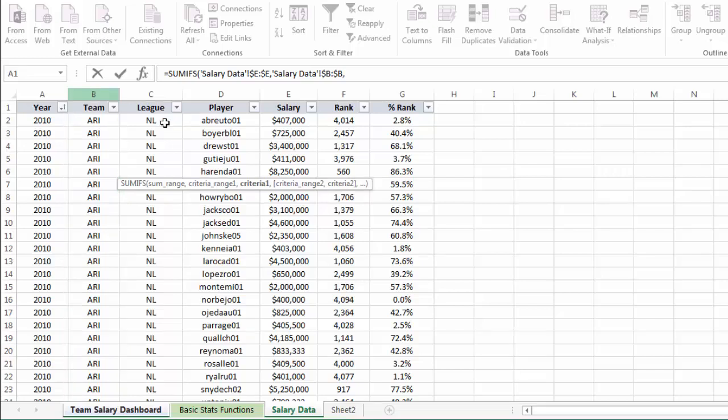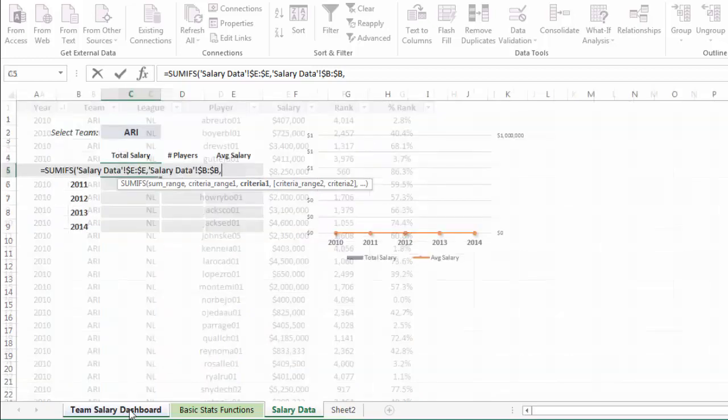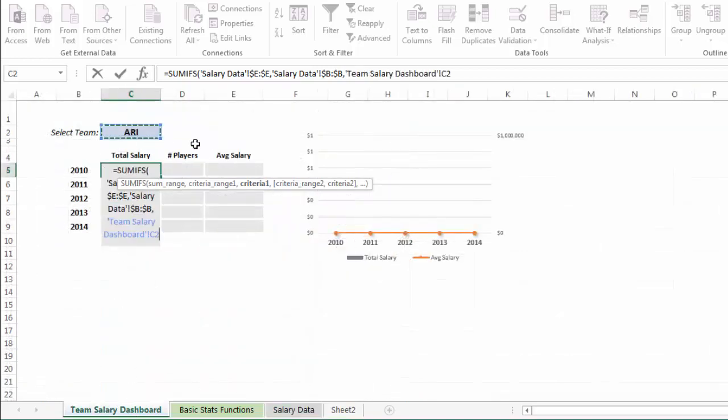And then when I comma over, the next piece that I need is the actual criteria that I'm looking to pull out of range 1, or looking to identify within range 1. And that value is going to be found in cell C2. So I'm going to lock that again. That means whatever team name is populated in cell C2 is going to be fed into this SUMIFS formula.